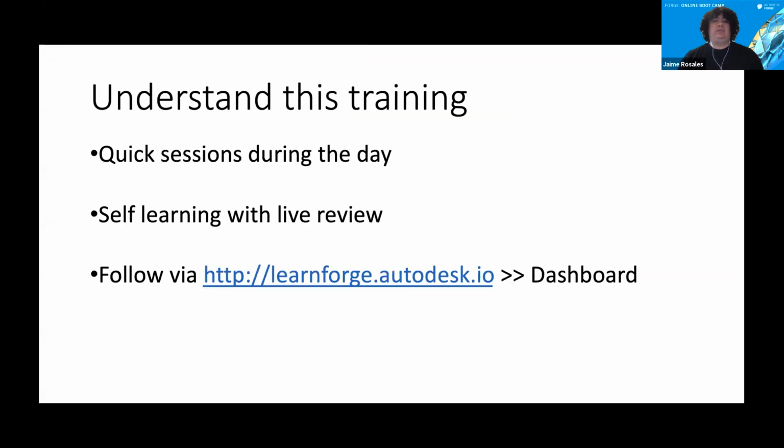So, understanding this training, we will basically split it up into quick sessions during the day. It is mostly self-learning with a live review. And we will be following learnforge.autodesk.io. Today we will be following the dashboard section.